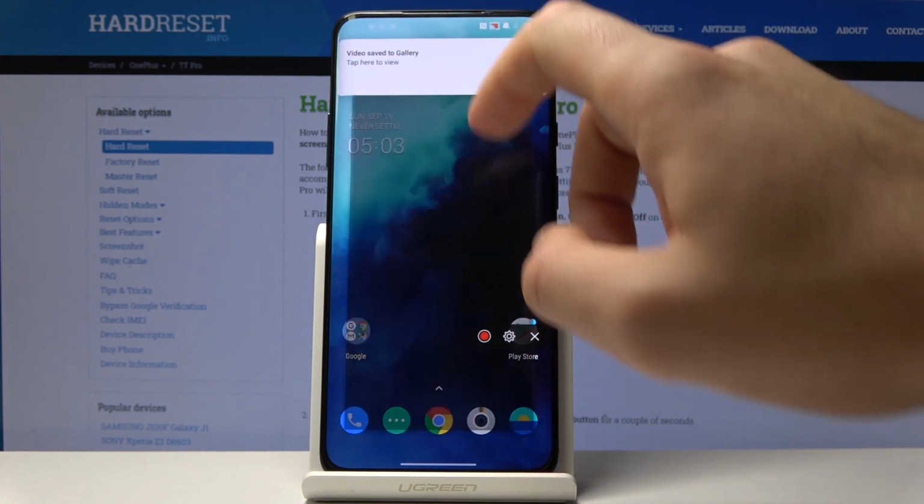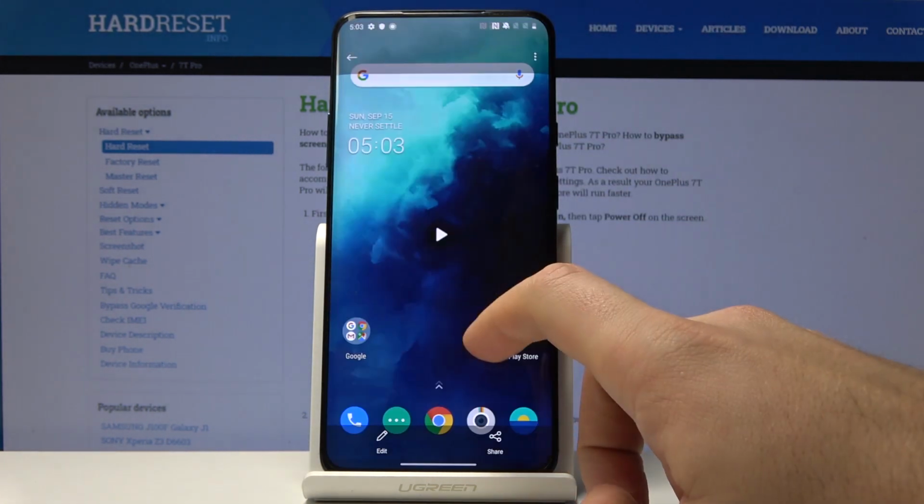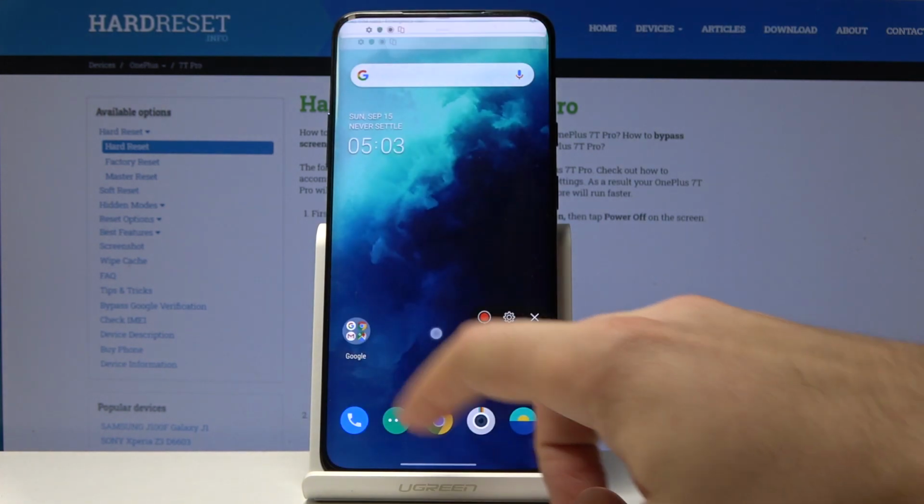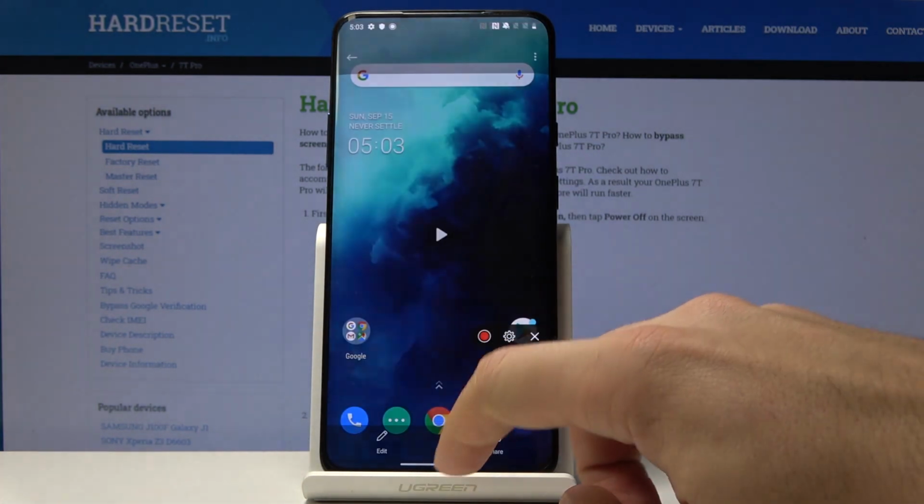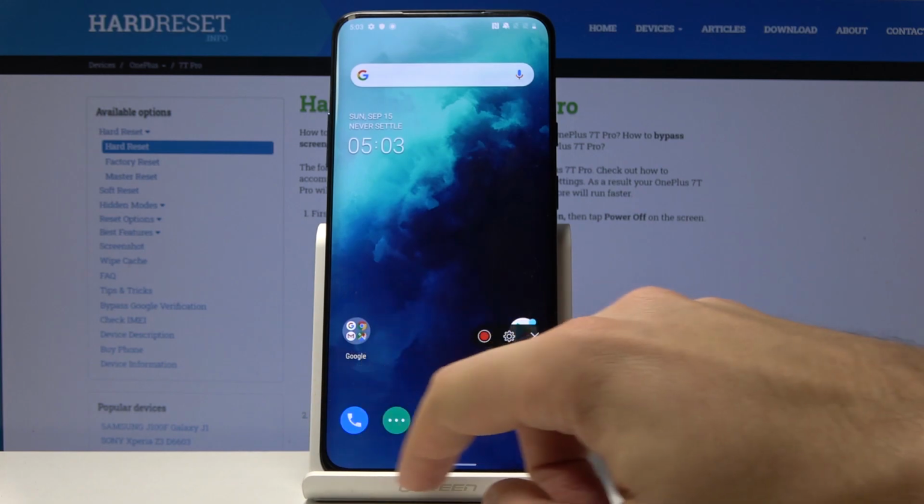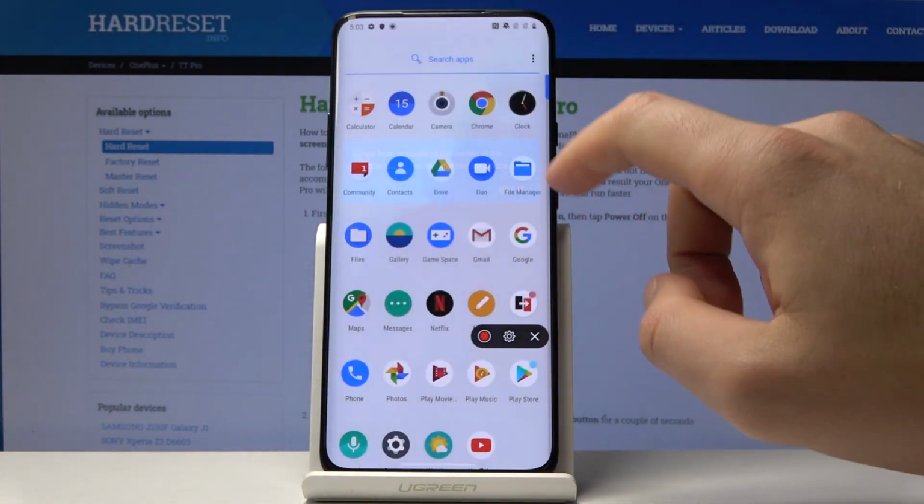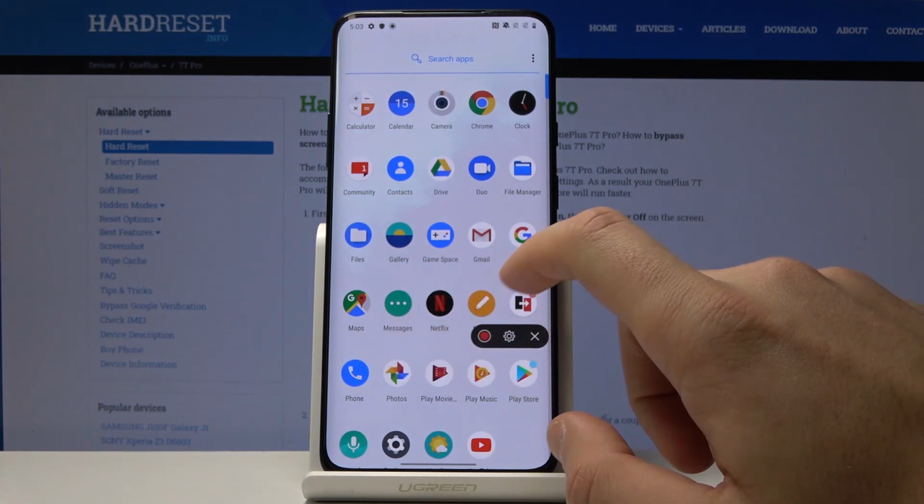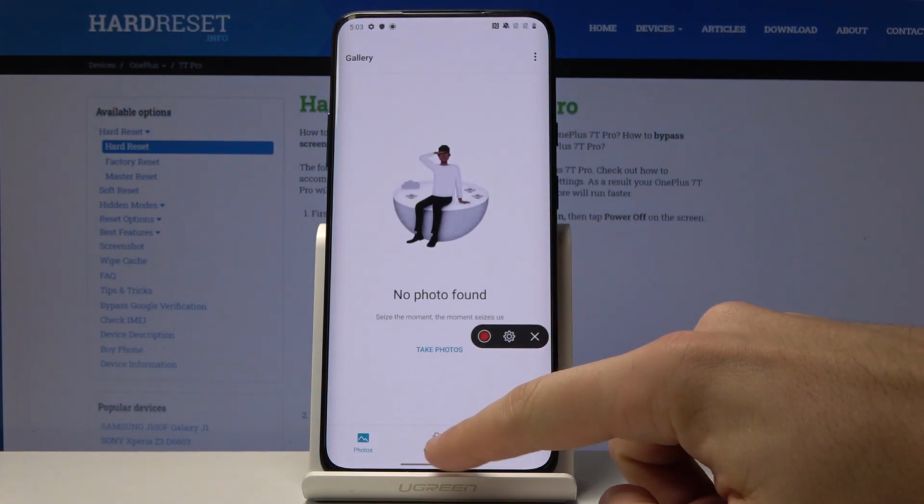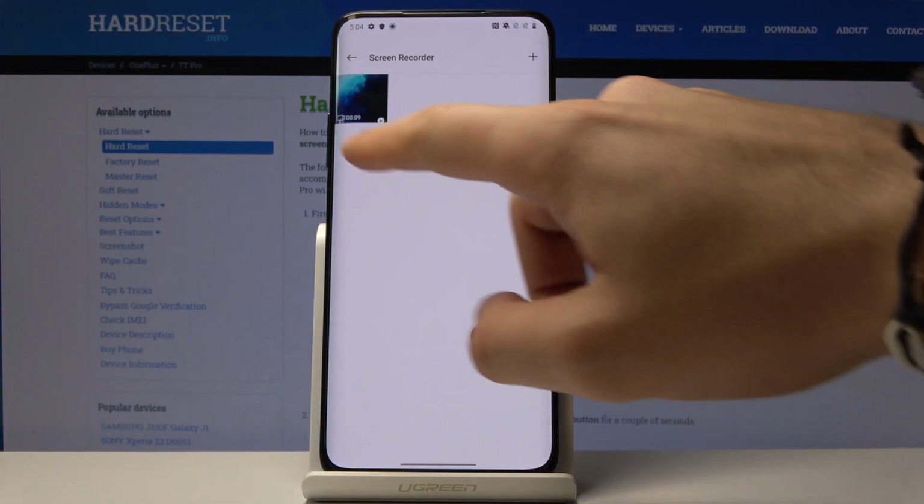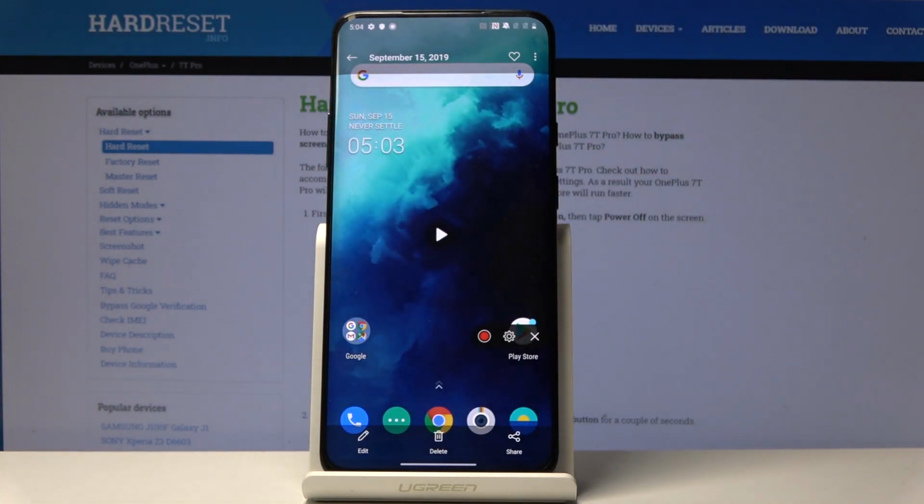Now you can tap here to watch your videos, or you can also find the video in the gallery. So all you need to do is open the gallery, choose collections, tap screen recording, and that's it. Here you've got your recordings.